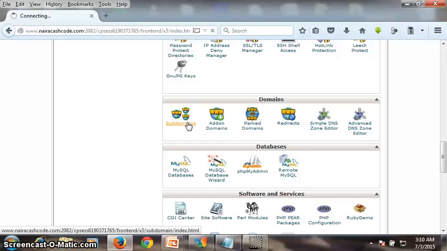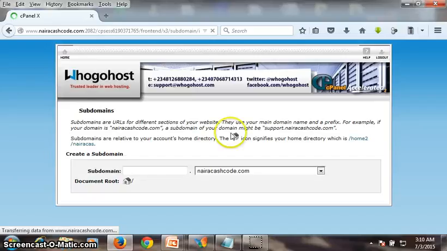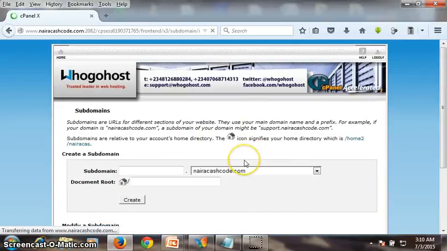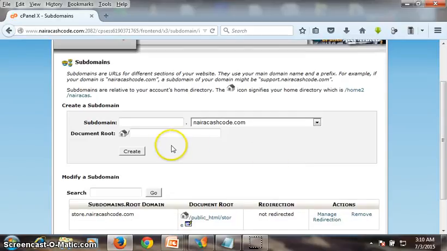Before we even install the WordPress, we need to add the domain, because I've not added any domain at all. So I'm going to click here. This is the section where we just type the subdomain you want to be using. Here I'm going to type tech news. So it's going to be accessed through technews.narakashcode.com.